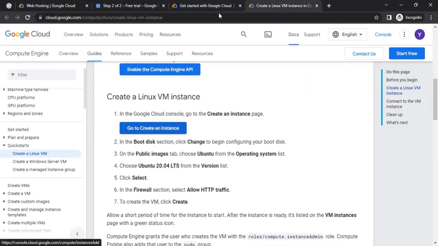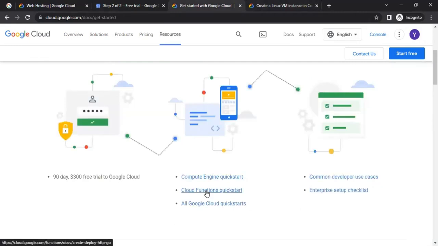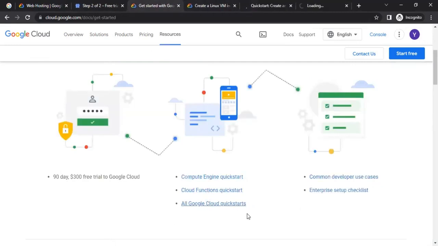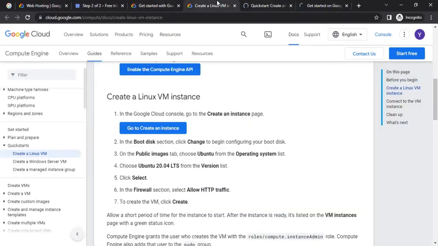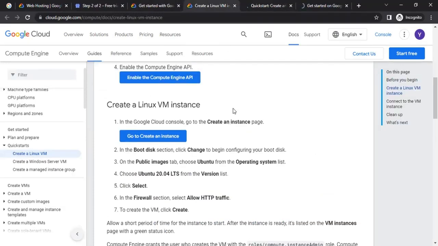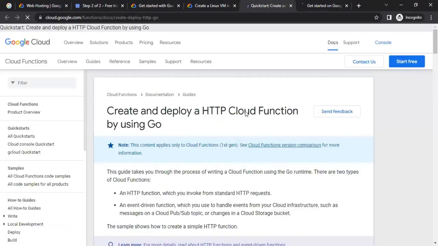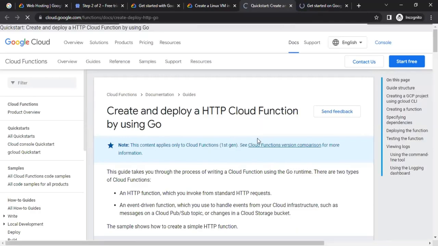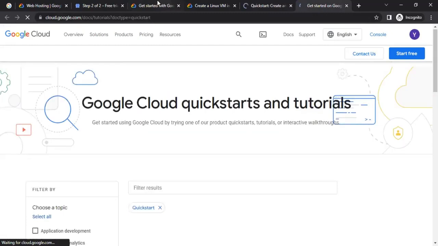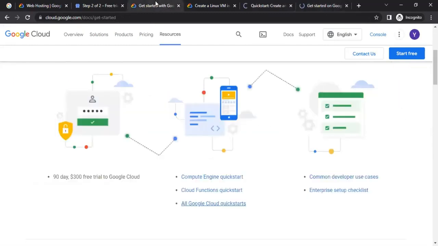But for these things to set up, Compute Engine Quick Start, Cloud Function Quick Start, all Google Cloud Quick Start, you would either have to be a technical person or you need someone from the technical field. You should consult the technical person of your company to set this up, because these are too technical to be set up by a normal person.